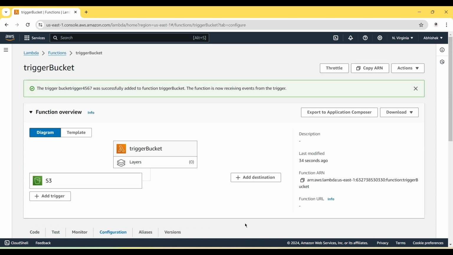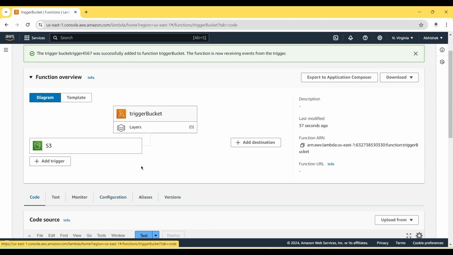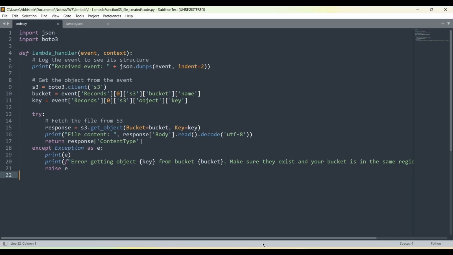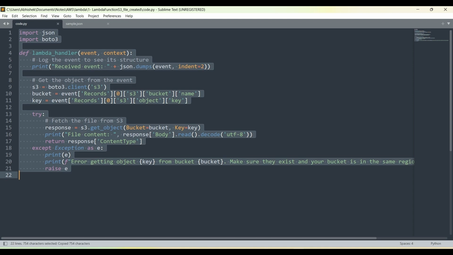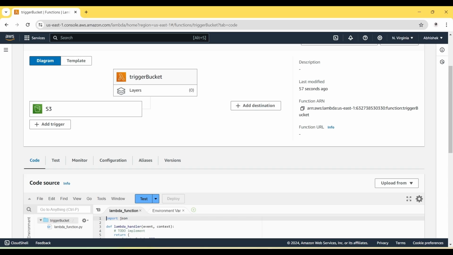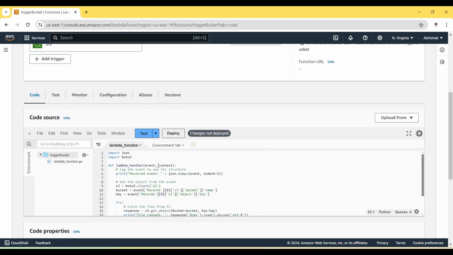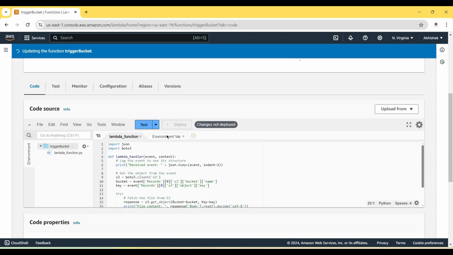The next step is to write down your Python code. So in order to save the time, I have written some Python code here. So in this Python code, whenever we are receiving any file, it will print the content of that file. So let us copy this thing. Now here I am pasting it here. Once this thing is done, you have to click on deploy. Now your lambda function is deployed.